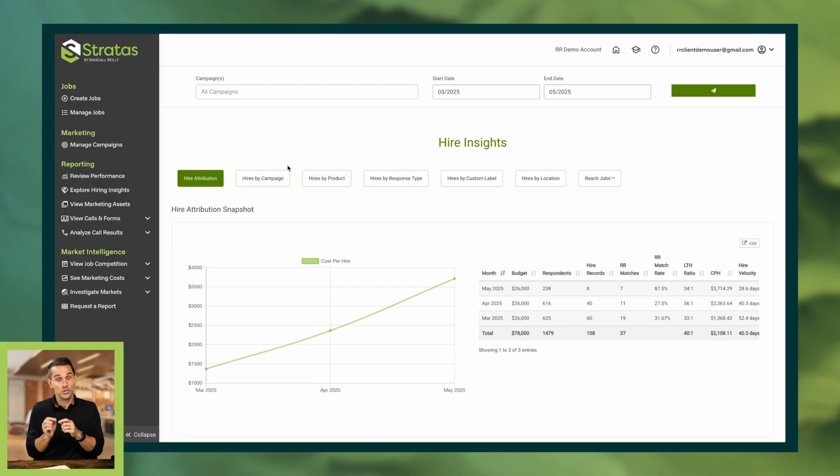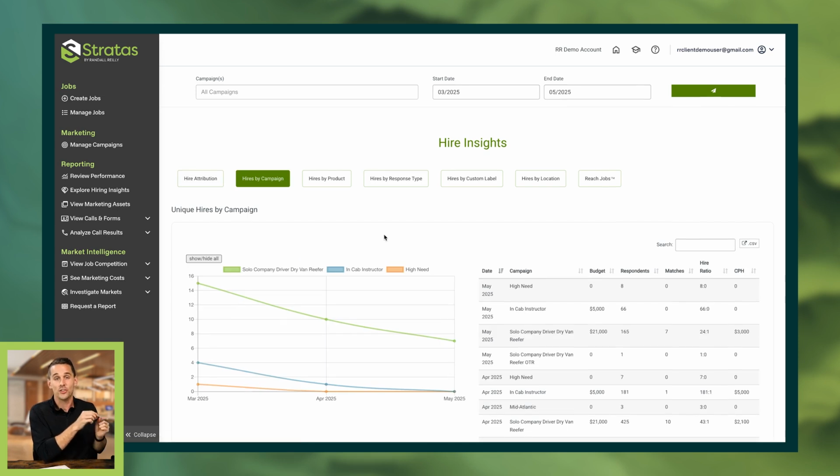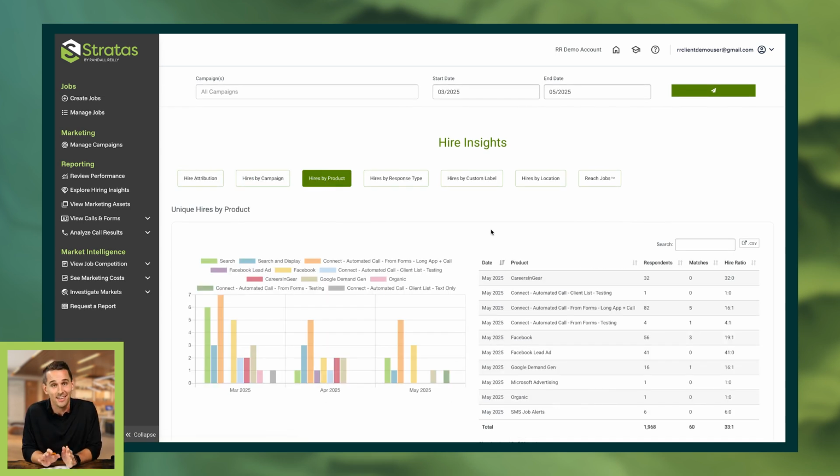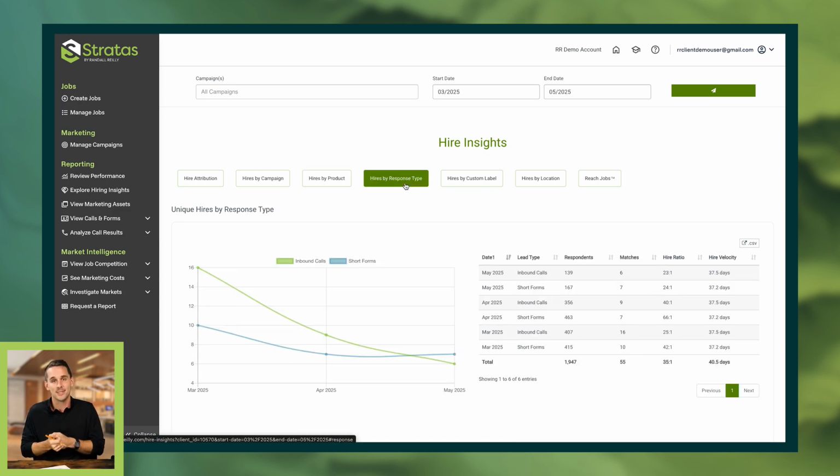What the hire attribution allows you to do specifically within Stratas is to give you a clear picture of the leads that Randall Reilly generated. Did Randall Reilly play a part in this hire, and to what extent? And even better, what channel and eventually what ad generated that hire? So that again, it optimizes the front end of the campaign to where you're throwing money at what works and taking money away from what doesn't.